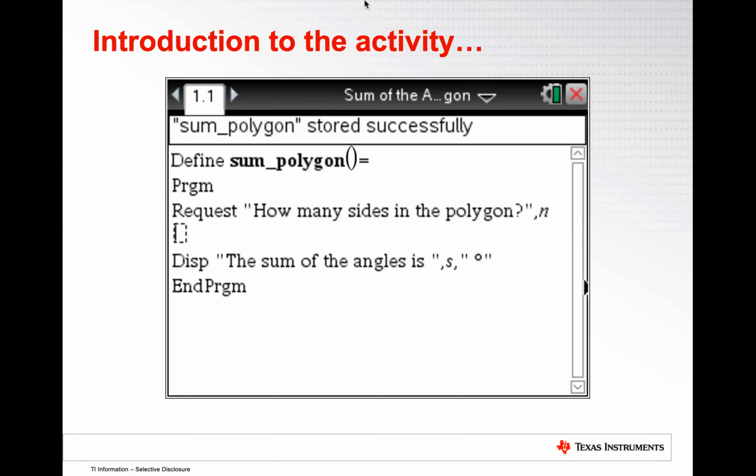So the variable that they're going to have to figure out to calculate is S. What is the statement that's required to evaluate and determine S, the sum of the angles in the polygon that the user would like to determine? And so that's great.